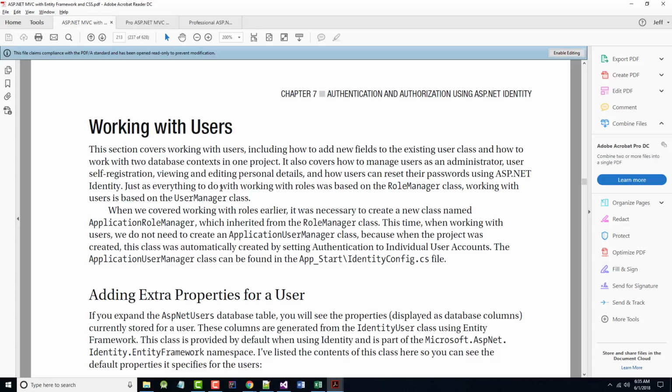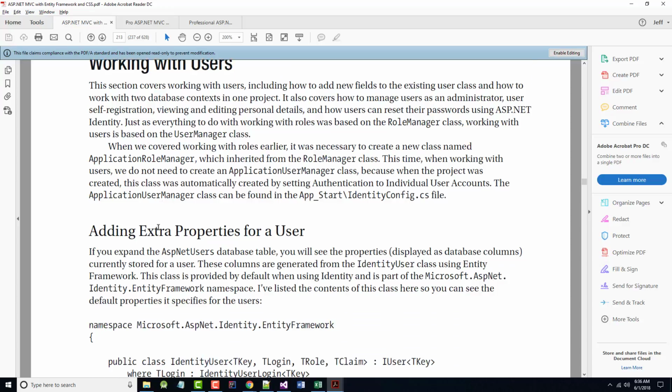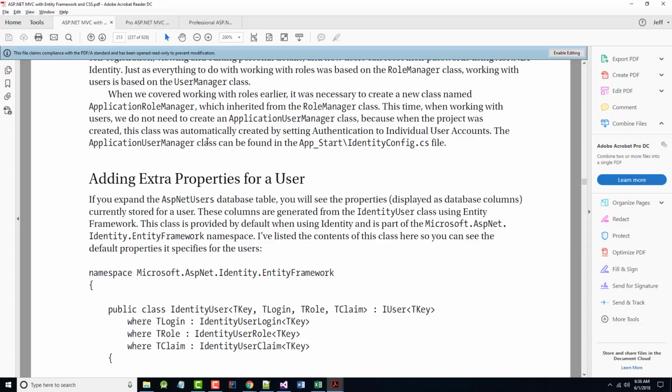Just about everything to do with working with roles was based on the role manager class. Working with users is based on the user manager class. All right. It says when we worked earlier with roles, it was necessary to create a new class named Application Role Manager, which inherited from the Role Manager class. This time with users, we do not need to create an Application User Manager class because when the project was created, this class was automatically set up for us.